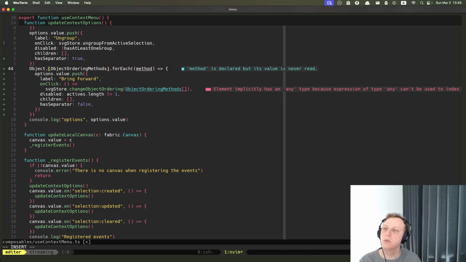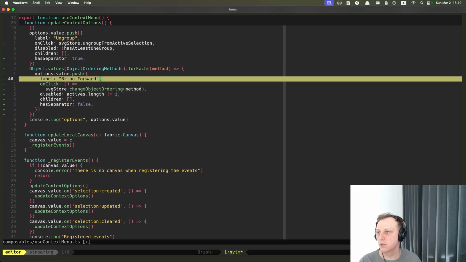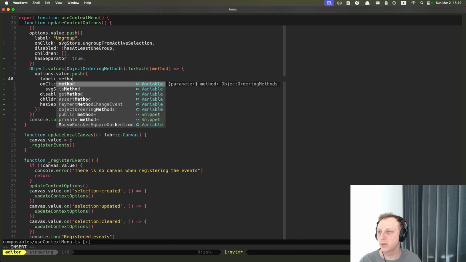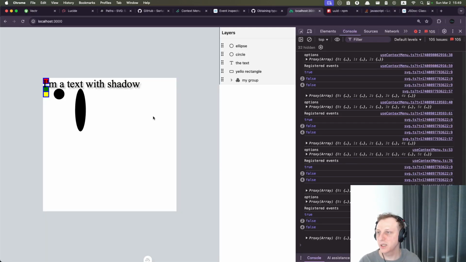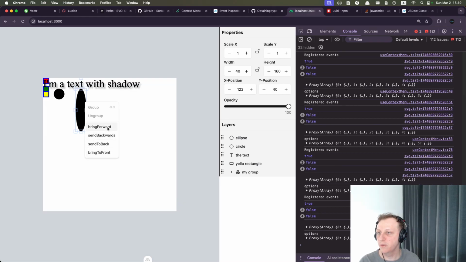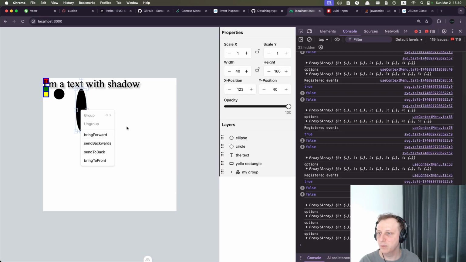How about values? How about values, and I just go with this? Yeah, should be fine. The problem is now that I need to have another thing for this one, because this is method, but this is just the rough name that I have for it, right? So I have bring forward, send backwards, and so on and so forth for all these methods, but I don't have like the label of them.